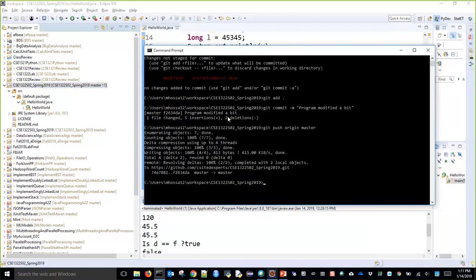At the end of a push command, you see this master to master, which is actually a push ID. By using this push ID, we can come back later to the previous version. And this shows me my local master code has been transferred to my remote master code. It shows me my push command is successful.